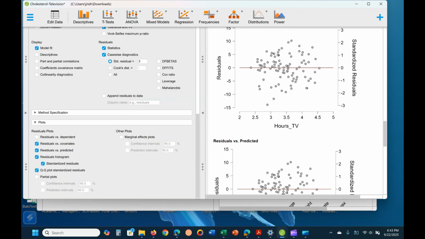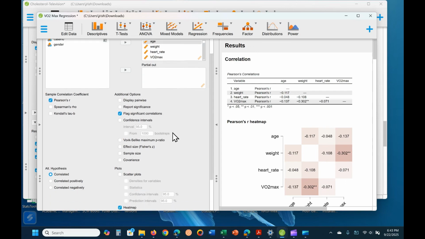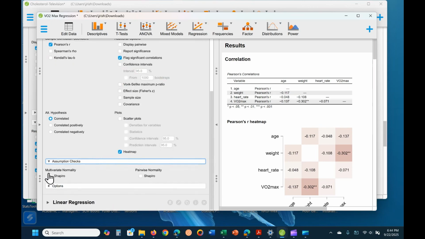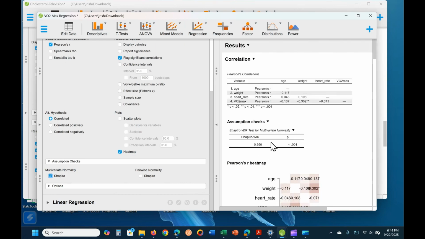So maybe we can look at correlation for a VO2 max study with age, weight, heart rate, gender, heat map, and see a little regression model. Remember if we were asked to look at the assumptions, we can. That one's highly significant though, isn't it? Hmm.